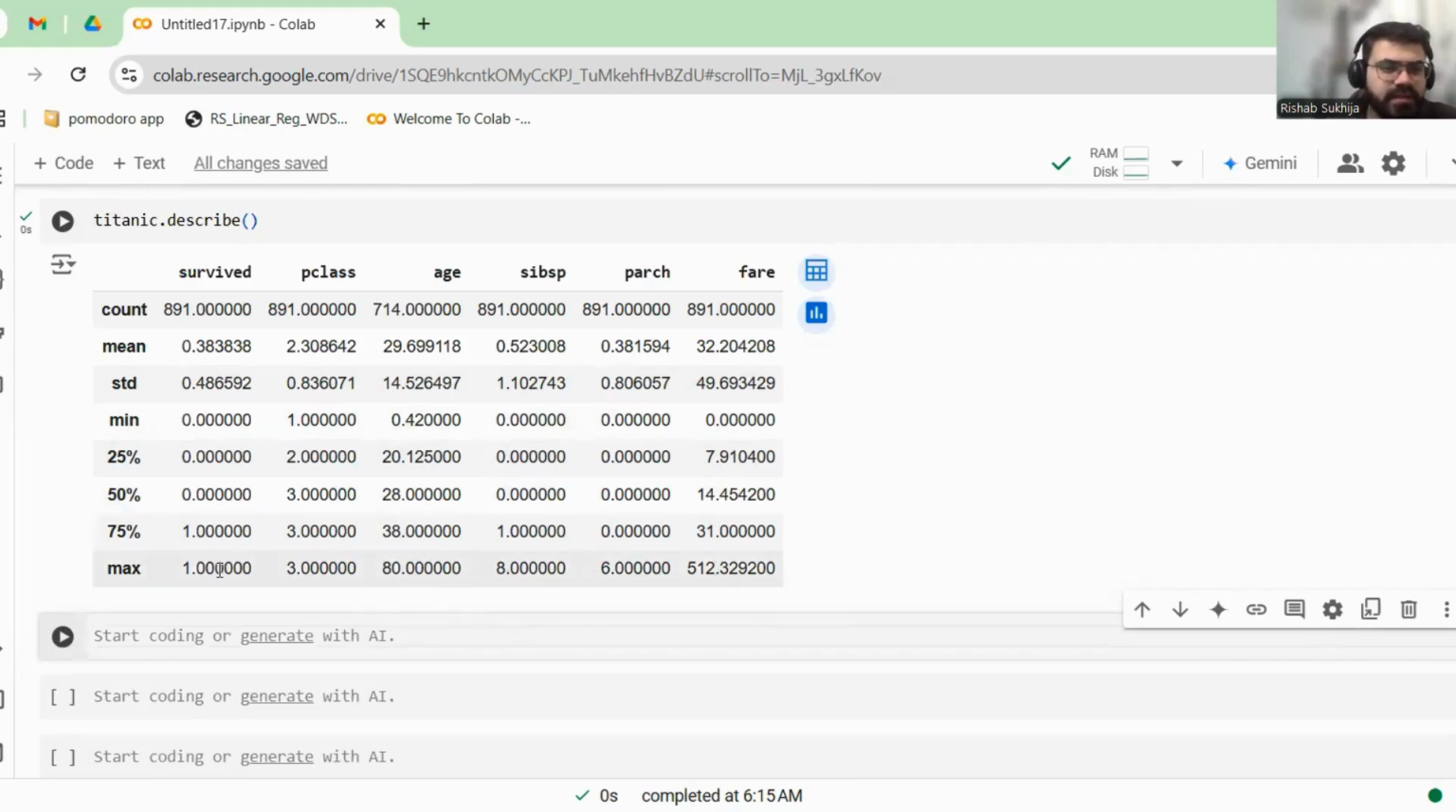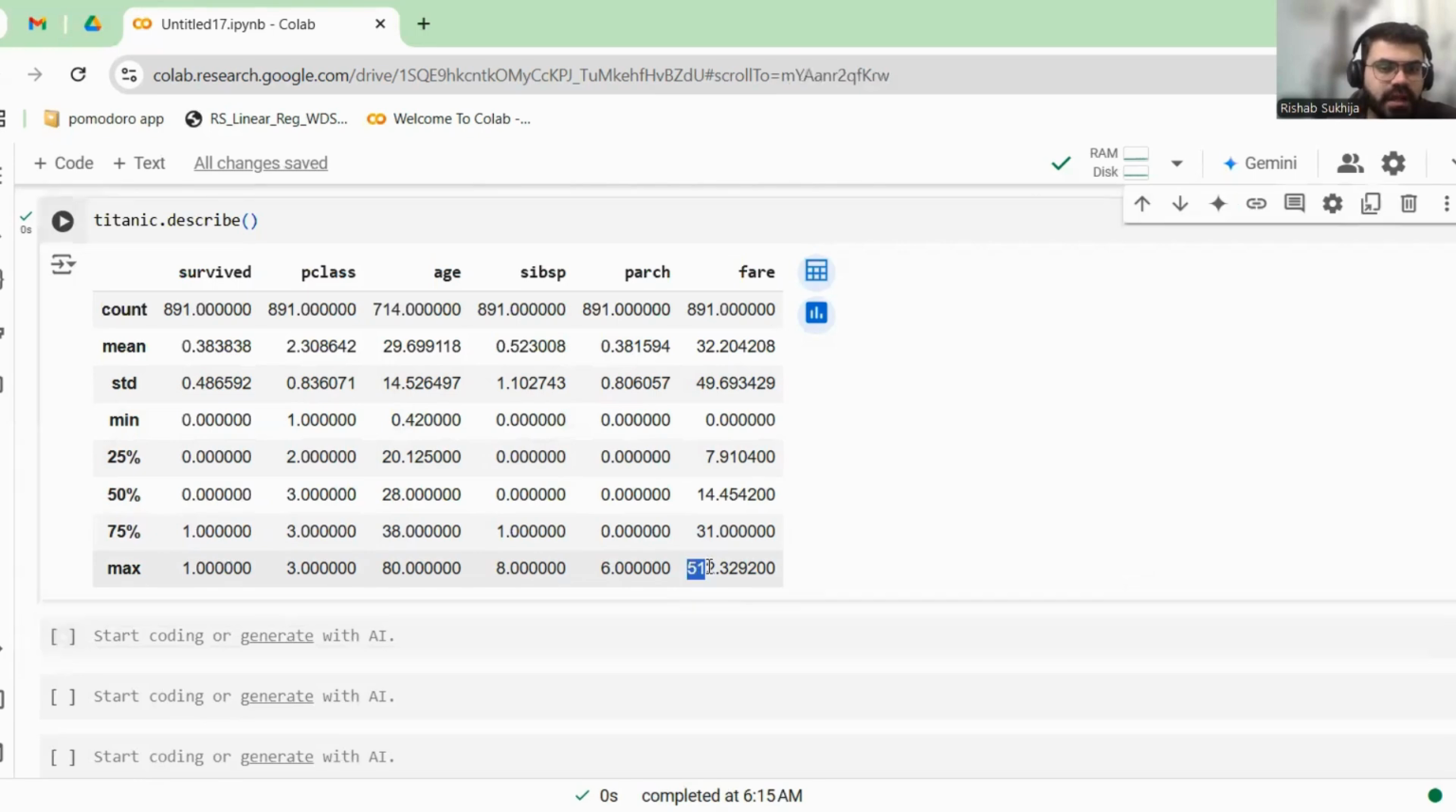If you look at this closely, are you seeing the maximum value is 512 for the fare, whereas the median is only 14. 75 percentile is also 31, meaning 75% of the people paid 31 or less, but still the maximum price is 512. It says that there are some outliers. What else? We do not see much here.